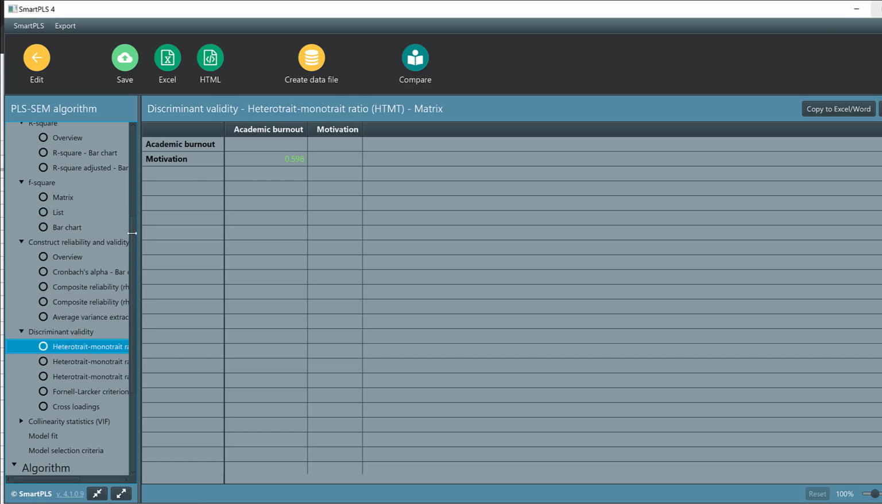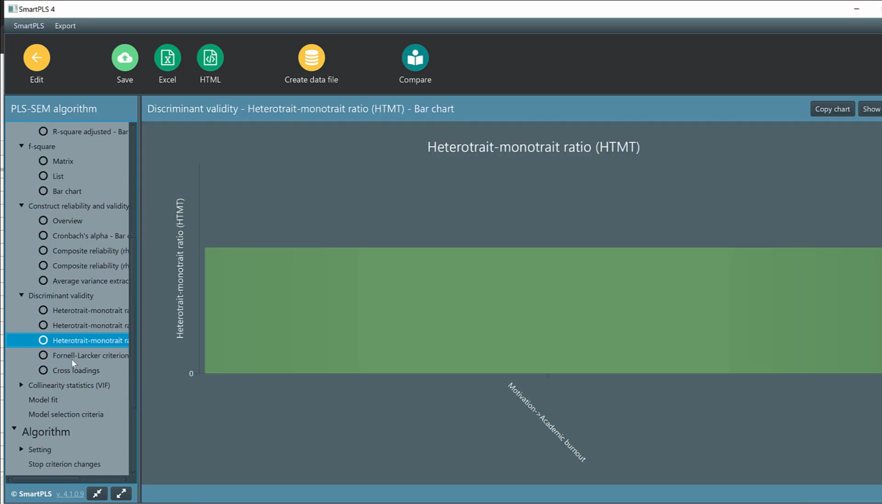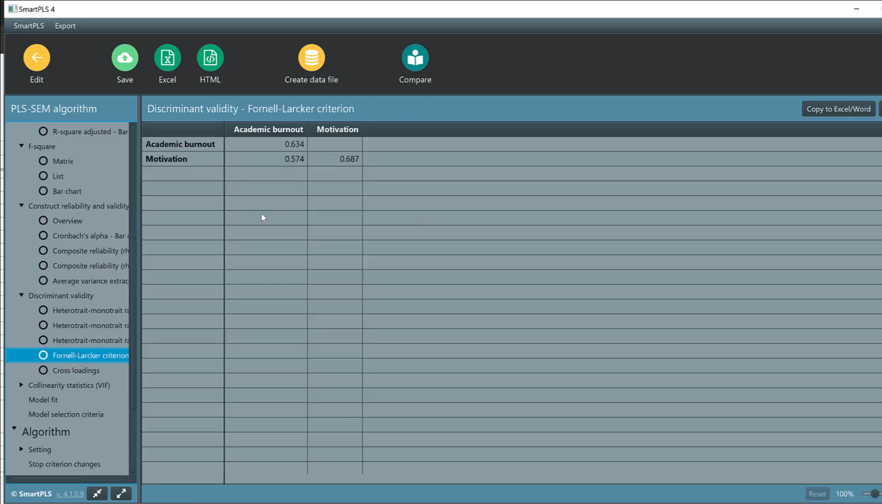There is also the heterotrait-monotrait ratio. We have HTMT in green, which shows how the items are similar or different, heterotrait or monotrait, from the others in terms of the scales, and cross-loadings as well. We have the Fornell-Larcker criterion, about the off-diagonal and on-diagonal values that should be greater for the loading. Academic burnout should have a higher loading here than here. So that's what it means. And this one should be higher than this, which is the case.